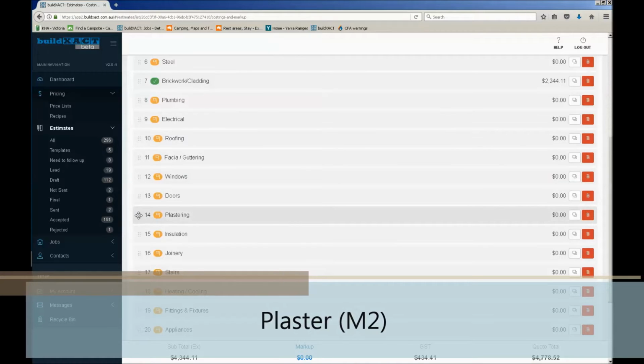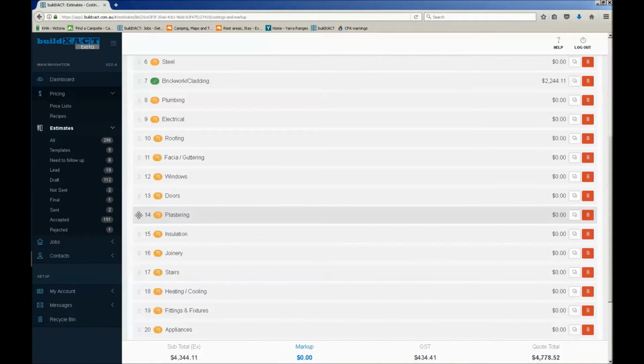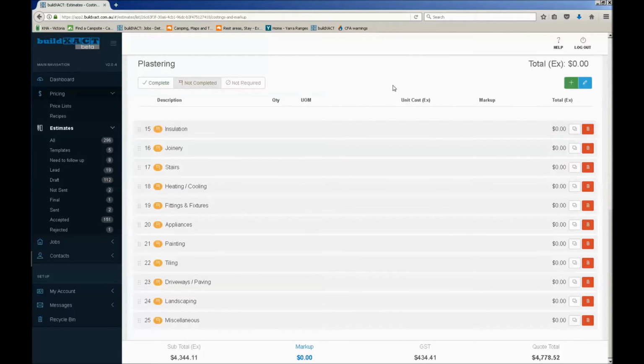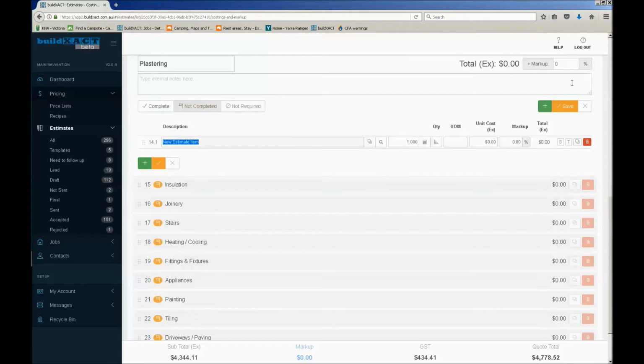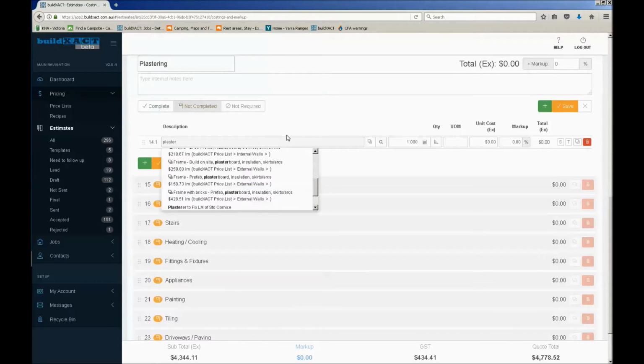So we're going to do a plaster takeoff now. I'm going to open category 14, and I'm going to add an item. We're going to do a takeoff. We're actually going to do 2 takeoffs, one for the walls, one for the ceiling, and then we're going to have a third line item for the plasterer themselves. So first one first, plaster.